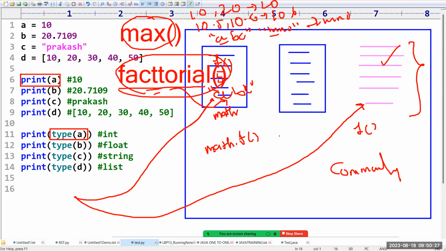String related functions will be available in the string module. So I have a string and I want to convert this into uppercase. Is this uppercase function defined as a global? No. Compulsorily you have to define it inside the string, because it is applicable only for string type of data. Got it?